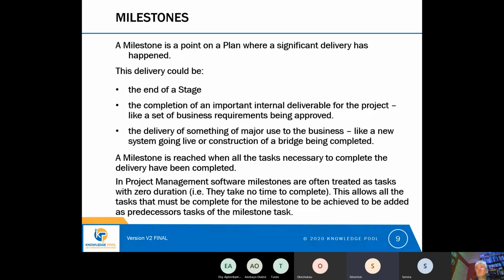Yes. So PRINCE is a project management methodology, and it includes a lot more than activity-based planning. And actually, PRINCE2 actually prefers to use a slightly different method of planning that is called product-based planning.